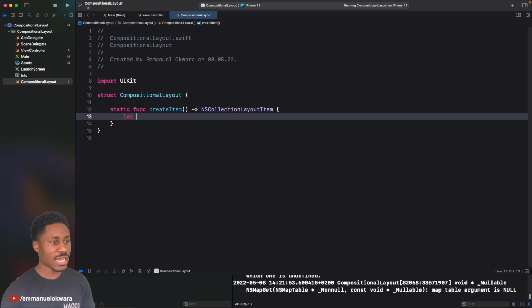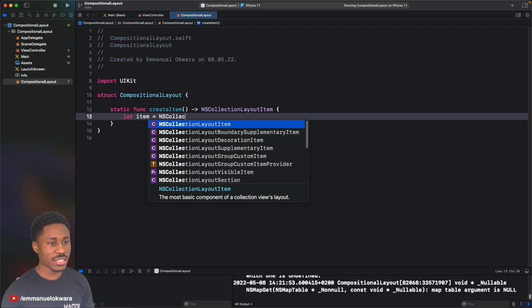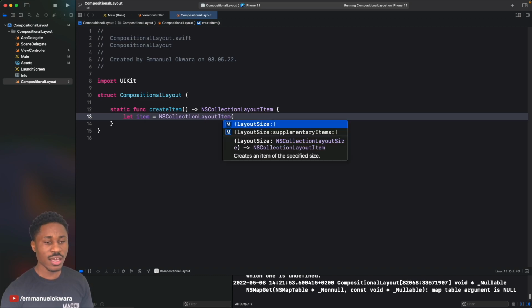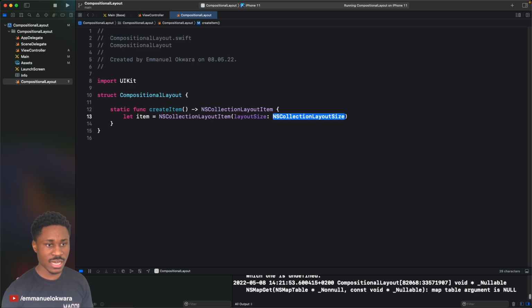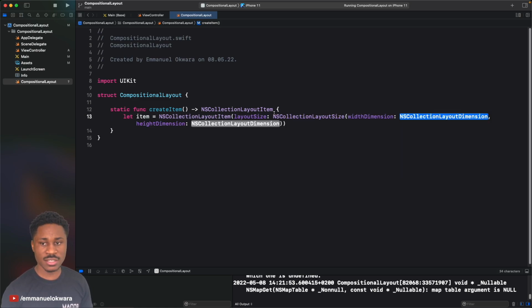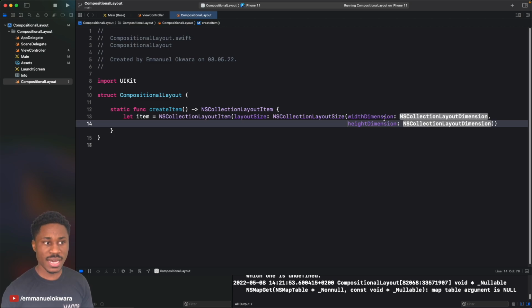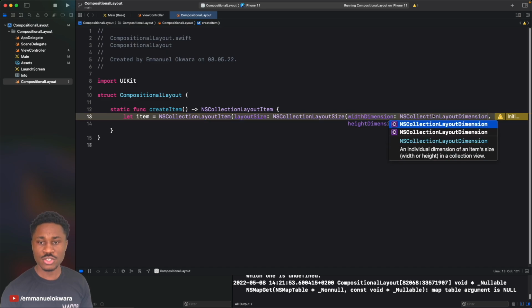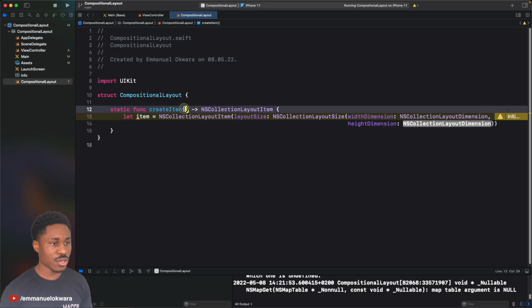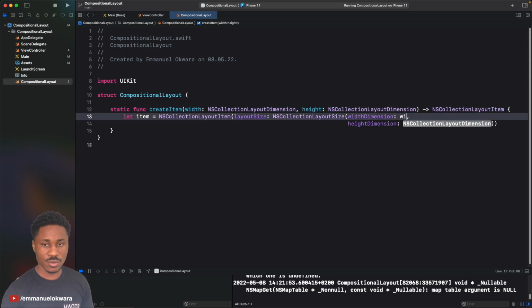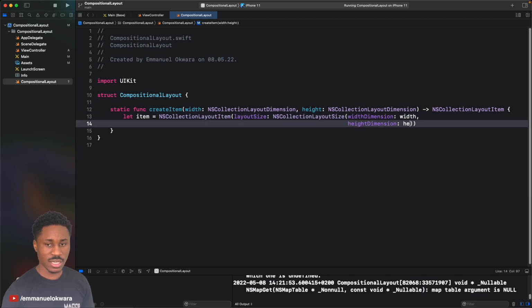So we're going to say let item be equal to, I want to create an NSCollectionLayoutItem, okay? And this, we're going to take the layout size, right? And we're going to just open our brackets like this. And these are the things that we want to pass in. So we want to pass in a width and a height dimension. And they both should be of this particular type. So here, I'm going to say width should be of type this, height should be of type this. And here, we're just going to say width. And here we say height, right?